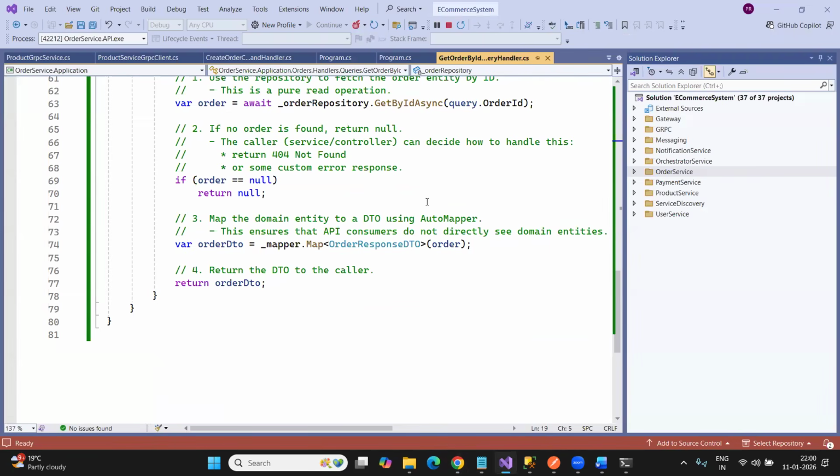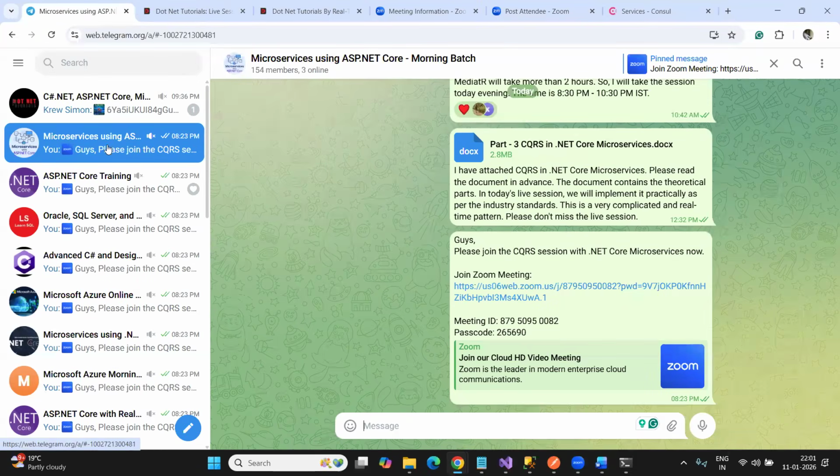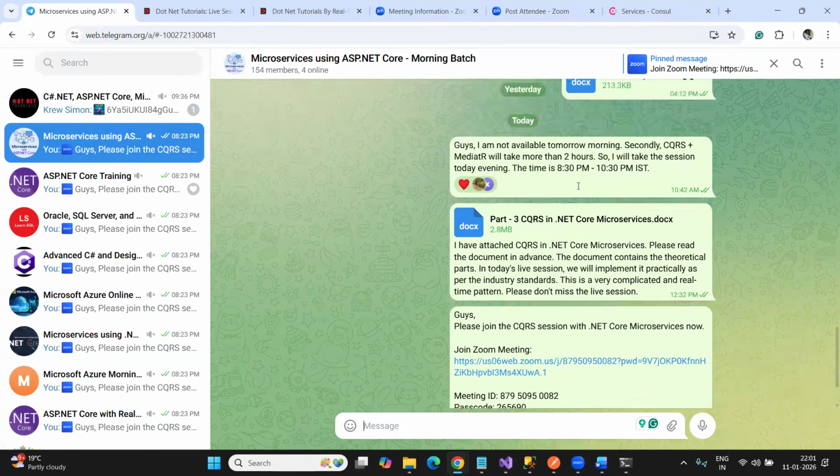But until and unless, for example, whatever I discussed today, you have to develop this on your machine. You should not get the source code and do it that way. Until you are doing practice, this will not make sense, right? Clear, guys?